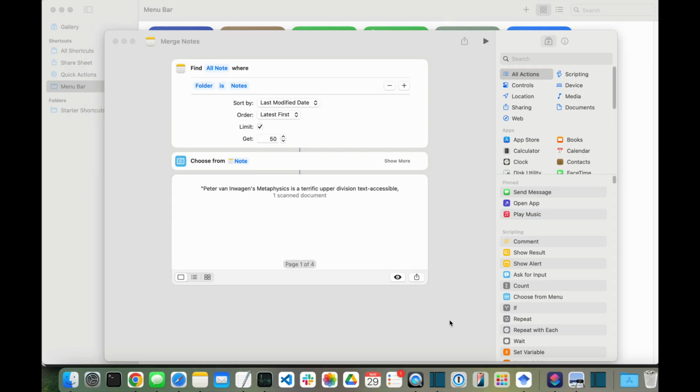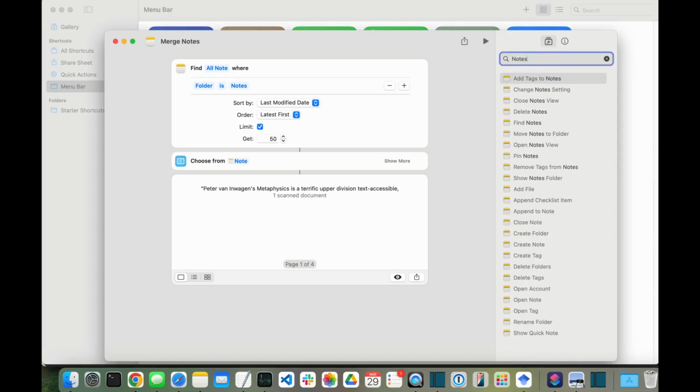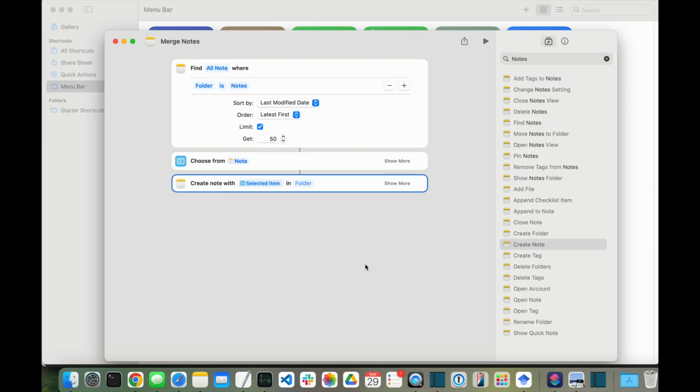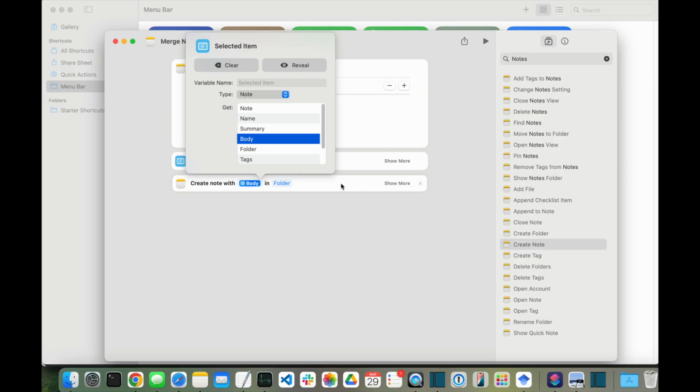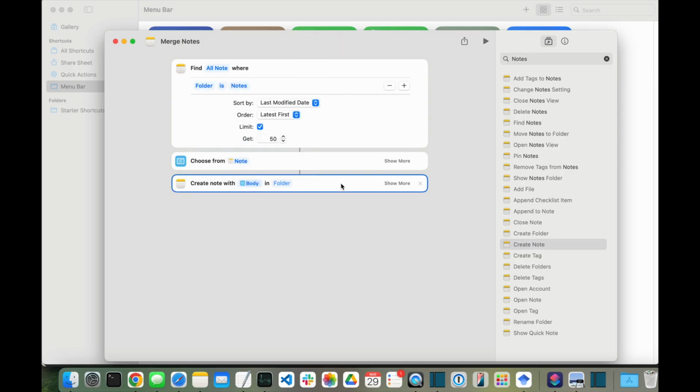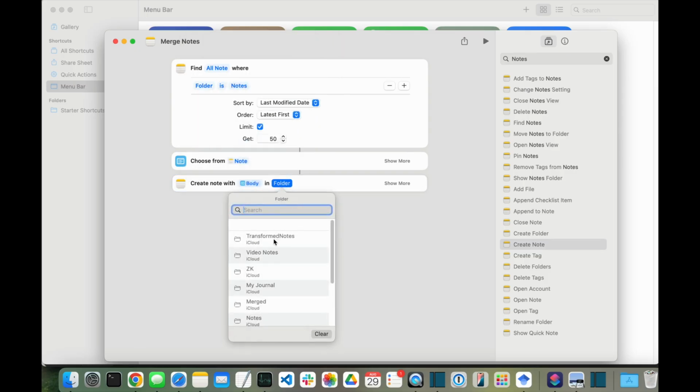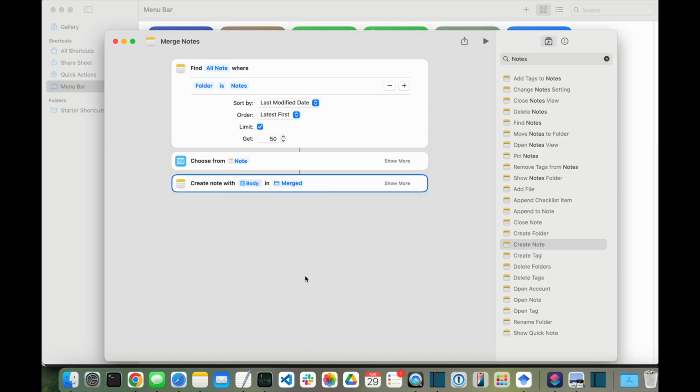All right, so the last step in this process is to create a new note with the body of all the merged notes together. So we're going to go up here to Notes, and let's do a Create Note. There it is. And we're going to say Create Note with selected item. Now the key on this one is to select Body. That's going to select the body of all the notes that I have in that list. And you can pick a particular folder. I created a folder called Merged. That's the folder I like to use.